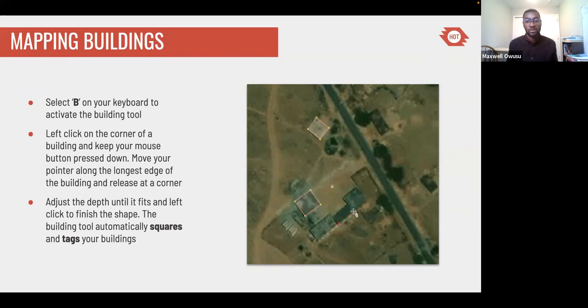And you just go to one corner of the building, click on that corner, then click on the next corner, and then you can create a perfect square. It will show you how you can create a T or L-shaped building in a minute. But basically, that is how you use the building tool. And as I mentioned earlier on, it automatically generates tags for you and squares buildings for you. So it makes you map faster and more efficiently. Next slide, please.